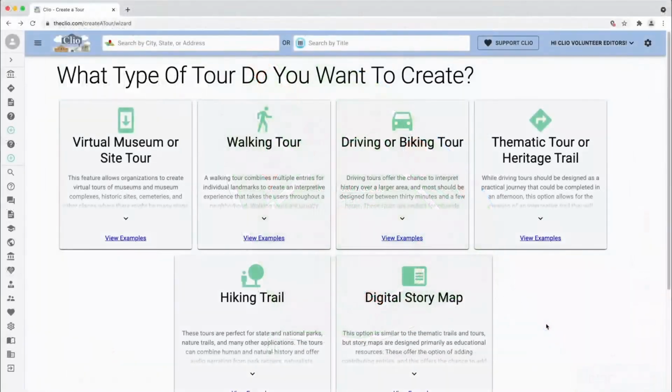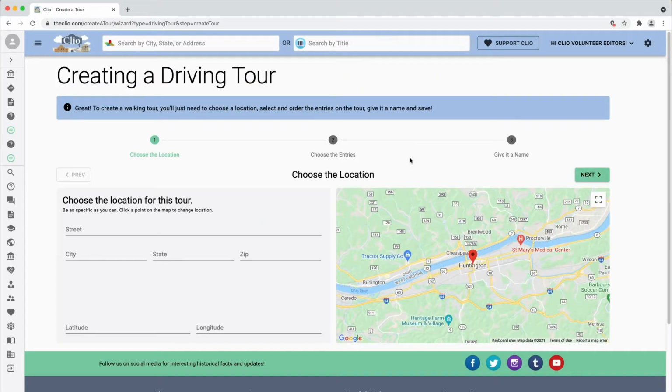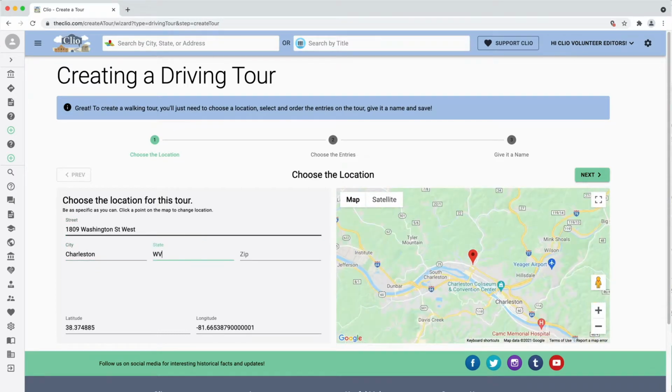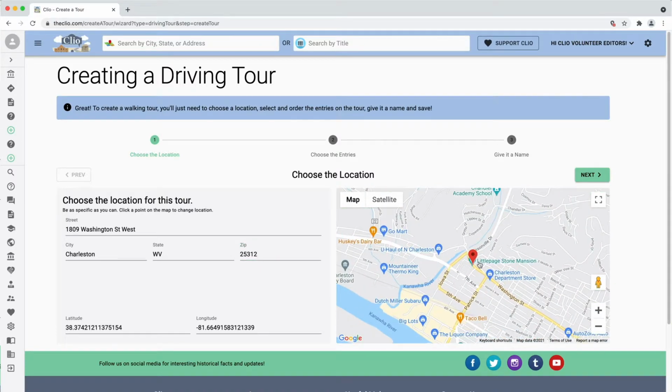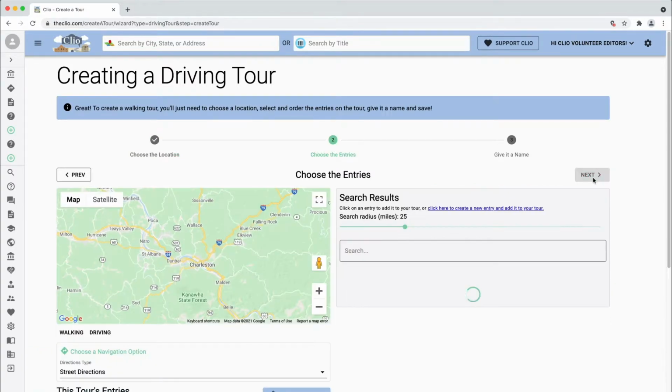For this video, we're very excited to make a driving tour about the 7 Sisters, the last surviving pre-Civil War houses in Charleston, West Virginia. Type in the address where you'd like to start your tour and move the pin to the location where you'd like it to begin. This will also be the place where your tour appears on the map, so be sure to think carefully about where to pin your tour. When you're ready, click Next.